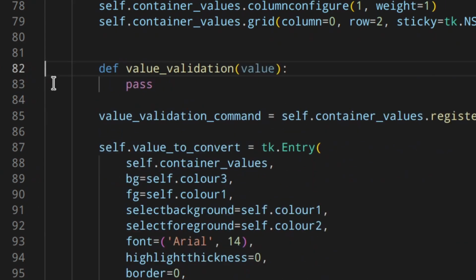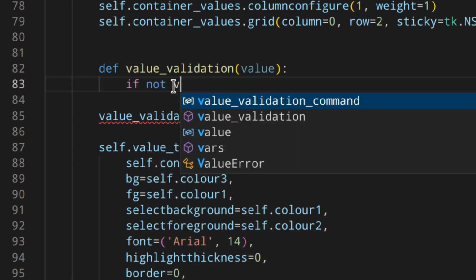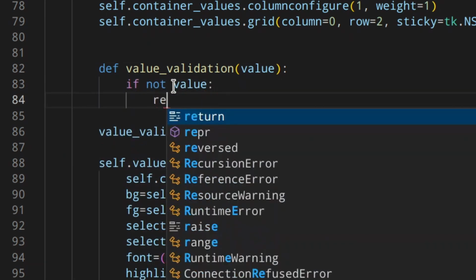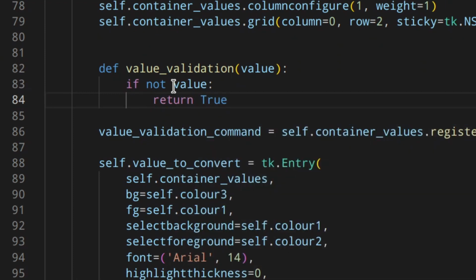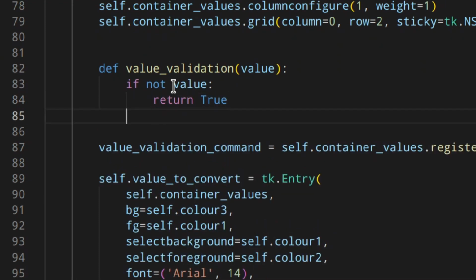So let's delete this. Now that you know what the P is, etc., we actually need to write something in the validate function, in the value validation function, because otherwise we don't validate anything. So the first thing we need to do is, if not value, return true. We need to do this because otherwise an empty value won't be valid and you won't be able to delete all the characters in the entry.